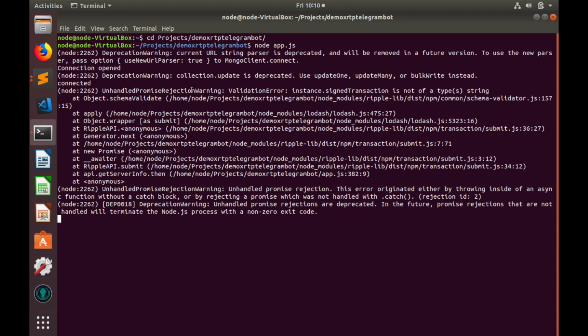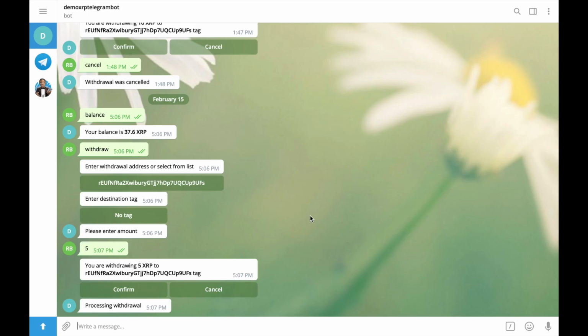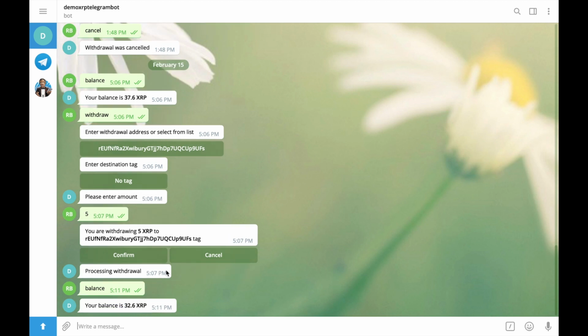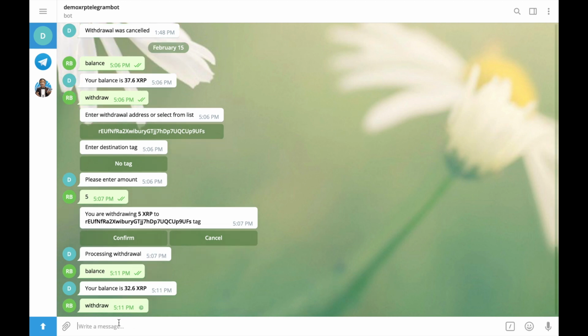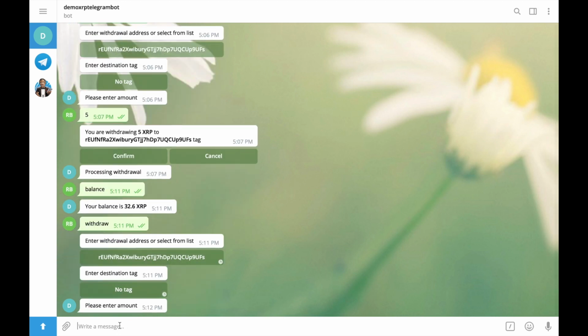The reason is very simple. I forgot to add signedTransaction to txSigned when we submit it. Okay, let's save again, restart the bot, and try to withdraw again. I want to check the balance again, because I guess something was deducted from my balance. Yes, deduction at least works. And let's start withdrawal. Suggested address, no tag, and 5 XRPs.